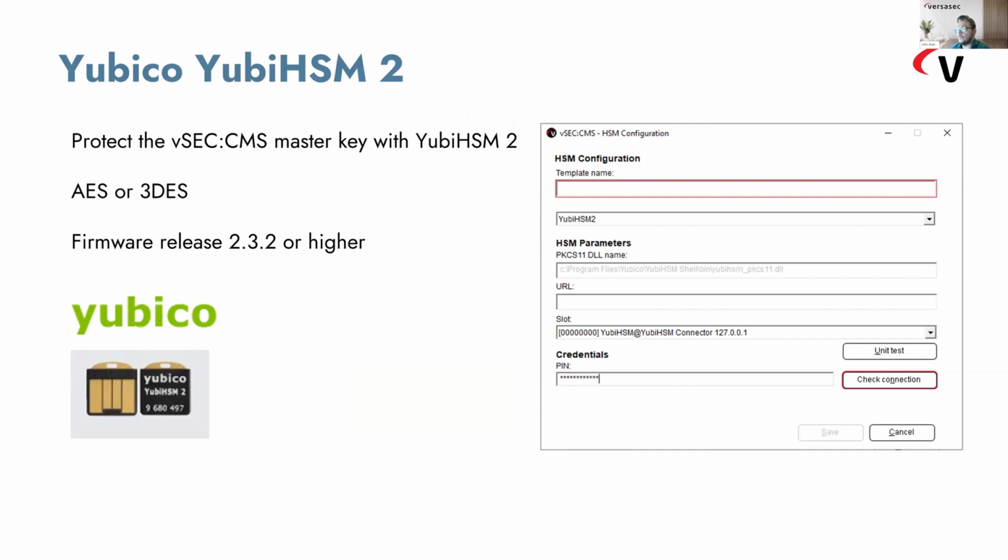The Yubico UBHSM. Now we added support for the UBHSM, which is a USB HSM that you plug into your server. It's lower cost than the traditional HSM, but limited on capability, of course. Still pretty relevant for those that want to protect the Versasec CMS master key with an HSM.